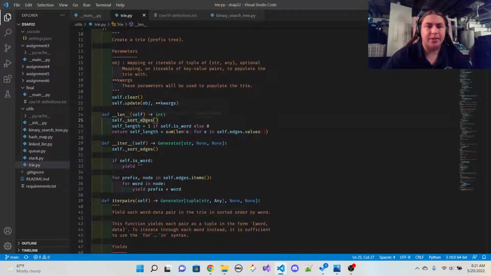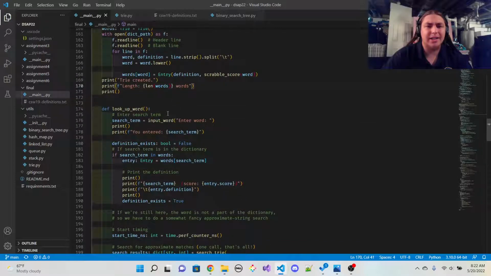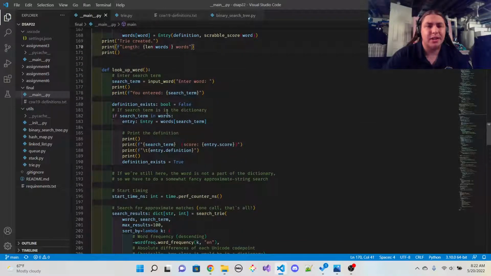And by the way, this will also sort all of the edges of each node of the tree, which I haven't had to take advantage of yet. There's no real reason for me to do this other than I just want to see how many words I've been able to store.